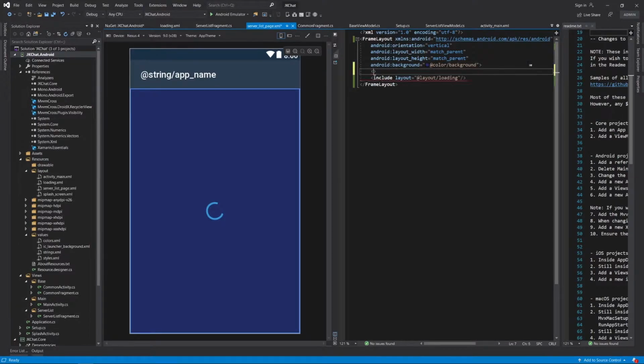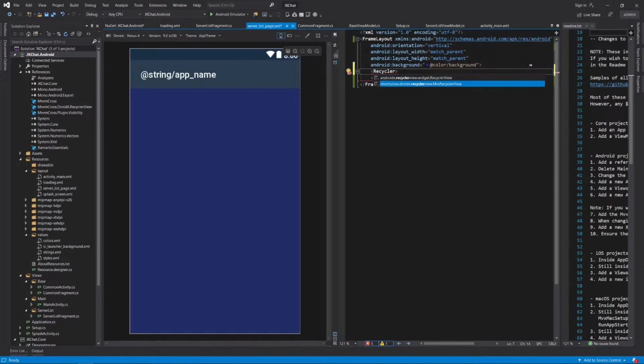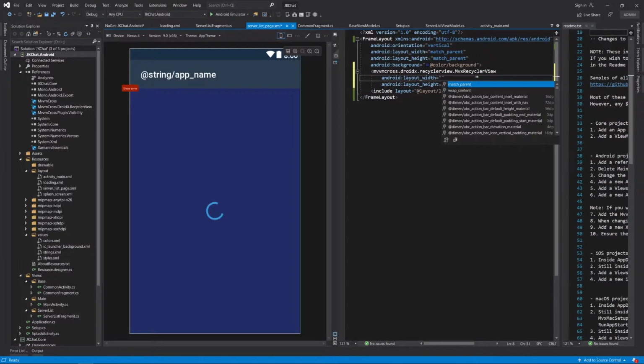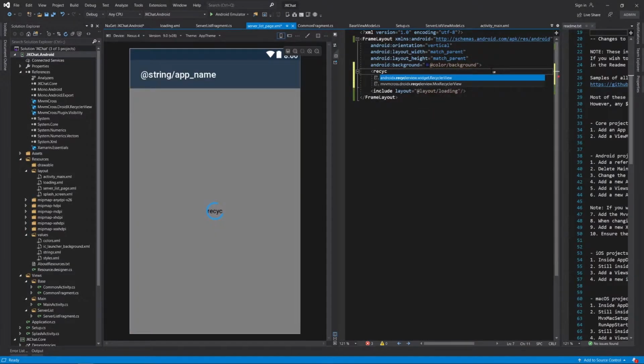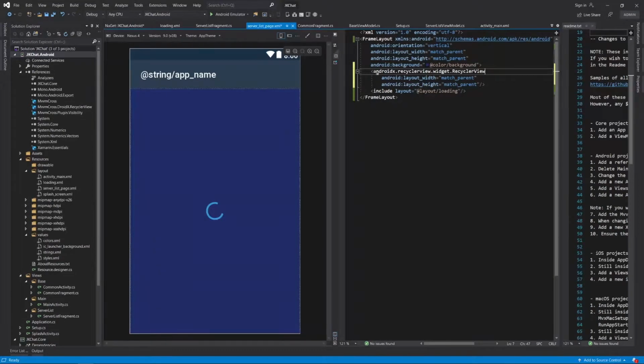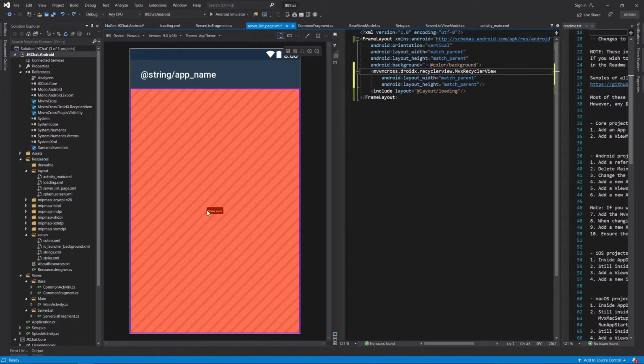Now we define our RecyclerView that comes with MvvmCross that I added a bit earlier. Unfortunately, it cannot preview this, but if I add Android X RecyclerView, then it gets previewed. But if added as MvvmCross RecyclerView, then it cannot preview it. It just shows an error.